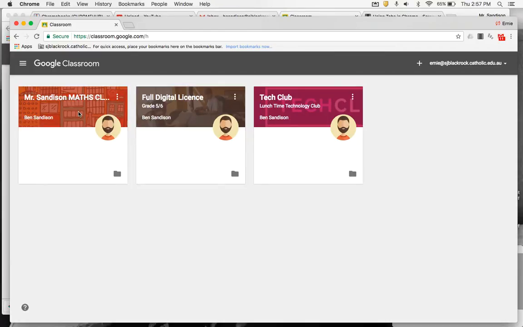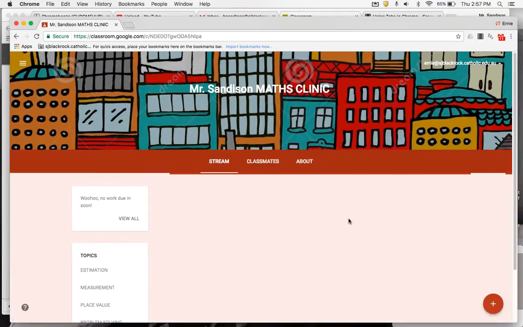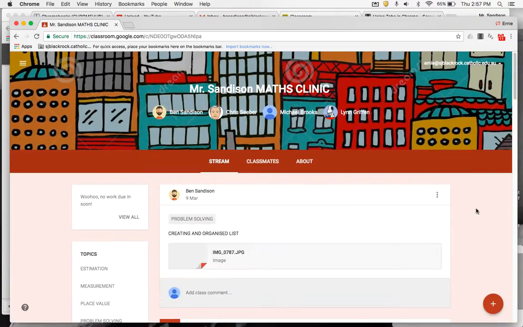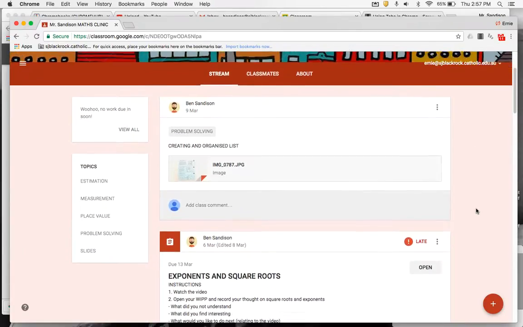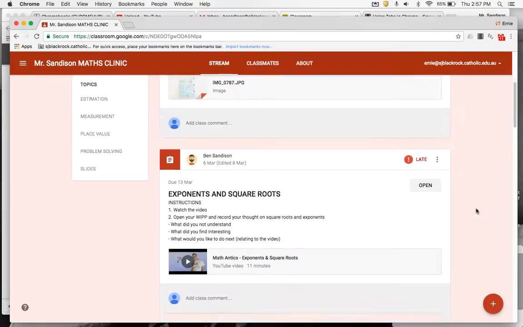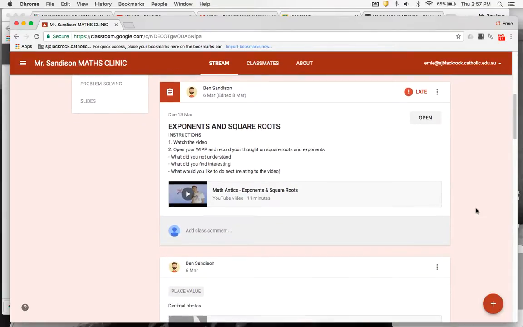Looking at the classrooms as individual learning areas, click on the title of any of those classrooms on the home page, and you'll be able to scroll down and see any assignments that are due. There's the exponents and square roots assignment that was marked late, and you can clearly see that it's late there so that the student knows that they have to take some action on that.